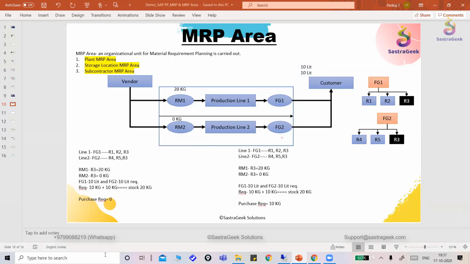Okay, so if you are okay with this concept, we will move ahead and discuss what the storage location MRP area is. We know the plant MRP area. In the plant MRP area, the system does the calculation by considering the stock available at all storage locations. But there could be a business scenario where the stock is available in one location, but we cannot move that stock to the next line. In that case, we need to create a separate planning, or separate MRP area, for the storage location. This is where the storage location MRP area concept comes in.